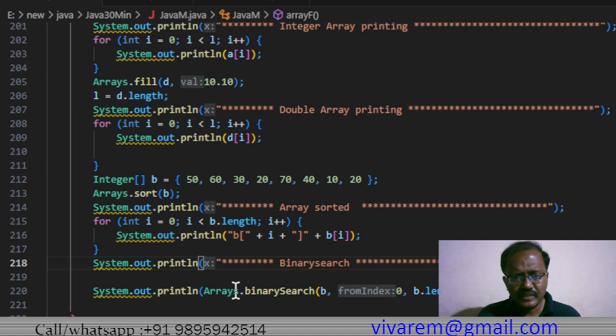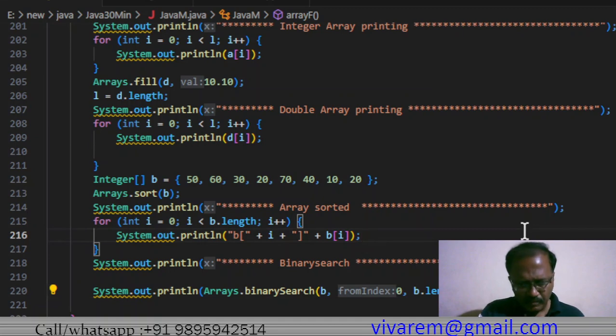Binary search is there, so Arrays.binarySearch is there. From index 0 to b.length, we will be searching. We are searching for the value 70. We can give any value there. Suppose we want to give 40, we can give that because it's available there.